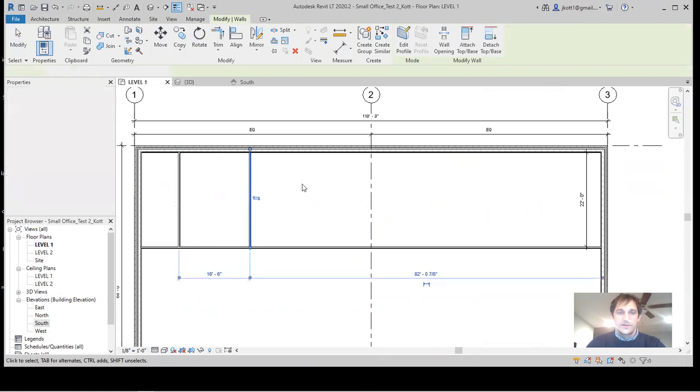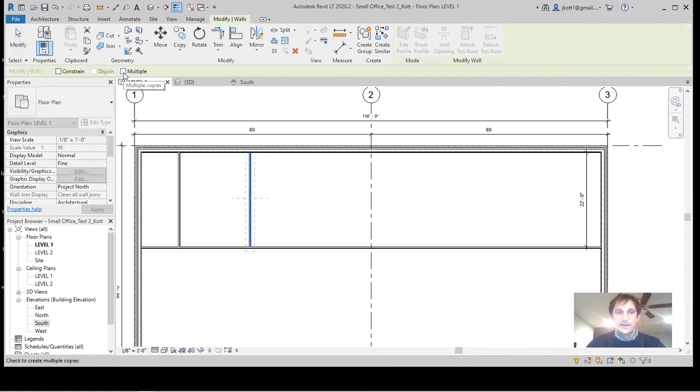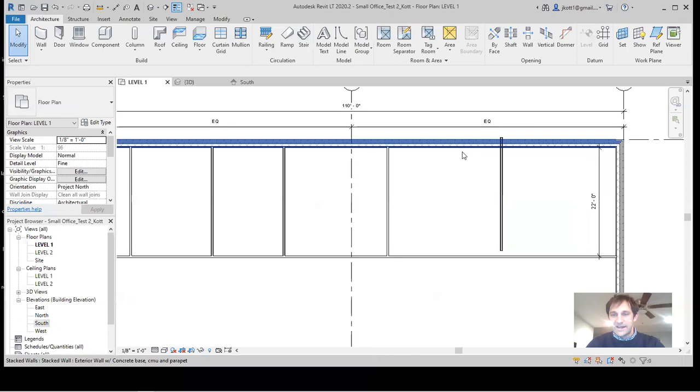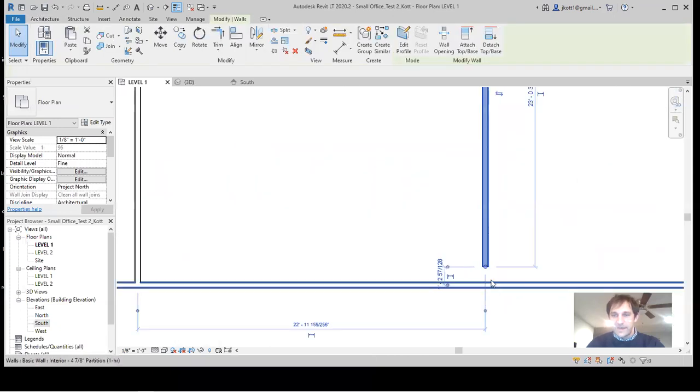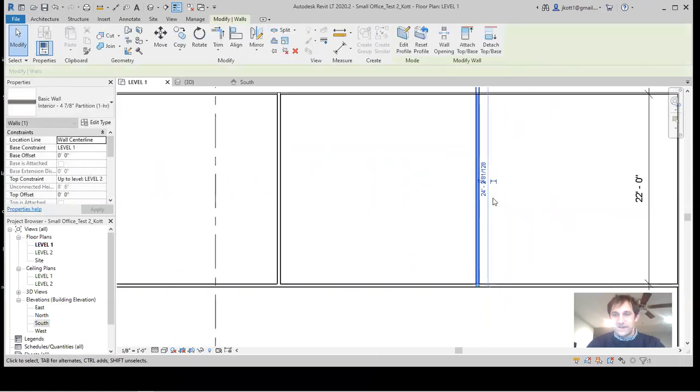One, copy again, click multiple this time so that you can do more than one. 2, 3, and the last wall is 5. Oh, you see that I kind of misaligned the last one, but it's okay. I can just grab the end and snap it into place.